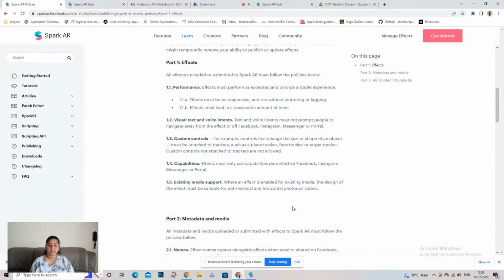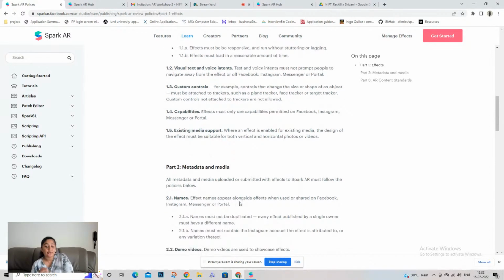Then next one is custom controls. So custom controls that change the size or shape of an object must be attached to a tracker, such as plane tracker, face tracker, target tracker. Custom controls not attached to trackers are not allowed. Then capabilities. Effects must only use capabilities which are permitted on Facebook, Instagram, Messenger, or Portal.